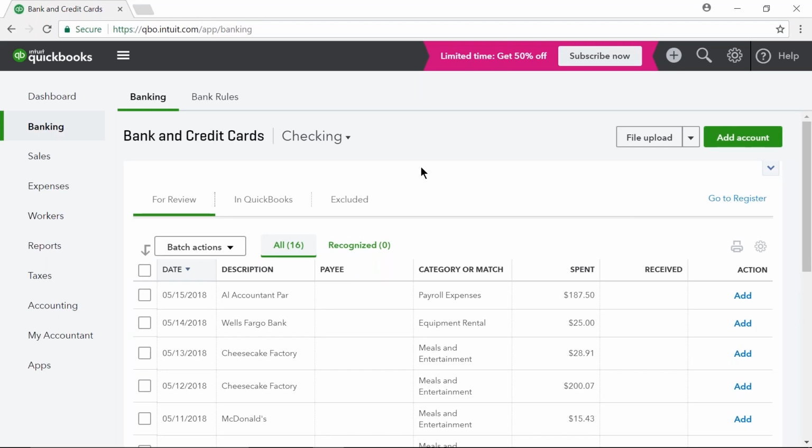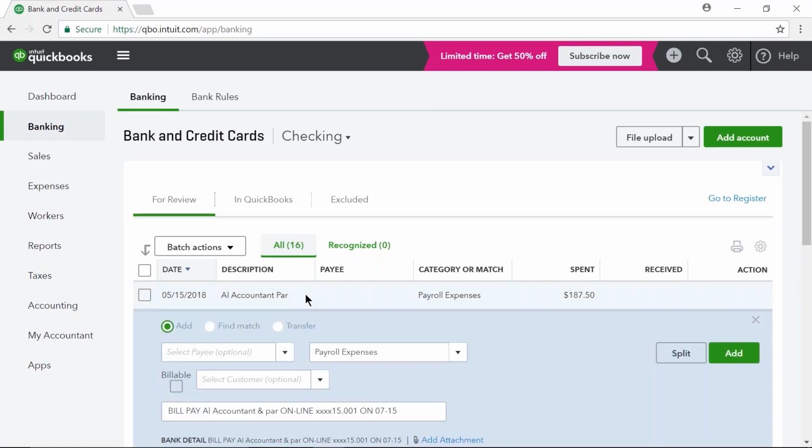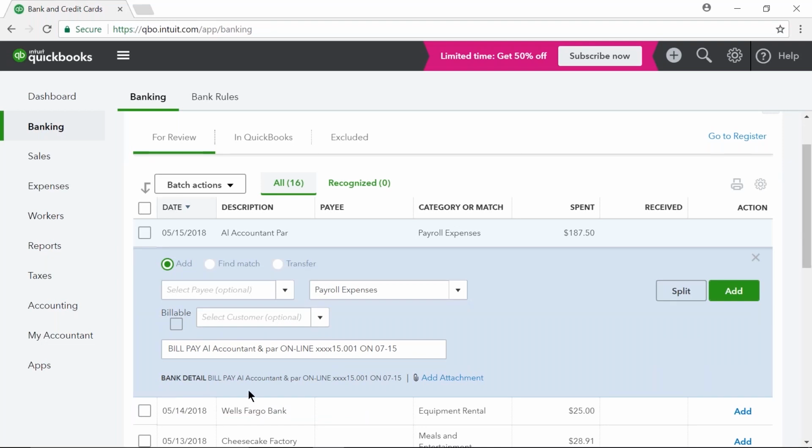Now, whenever you download a transaction, QuickBooks gets several pieces of information from the bank or from the credit card company. First, it gets the date of the transaction. So this is when it cleared the bank. It also gets whether or not you spent money or whether you received money with that transaction. There's also something called the bank detail. And the bank detail is normally going to be who you paid or who you received the money from. And QuickBooks gets that information from the bank.